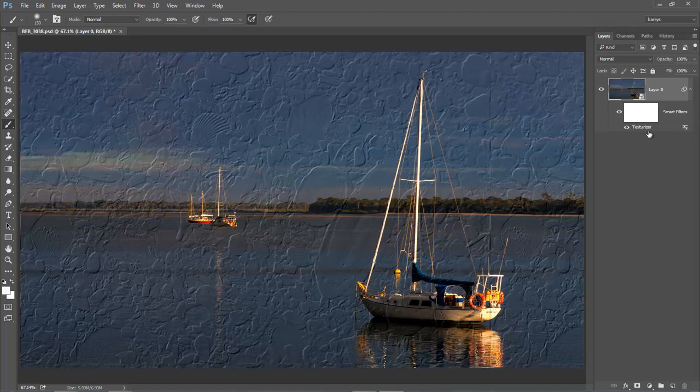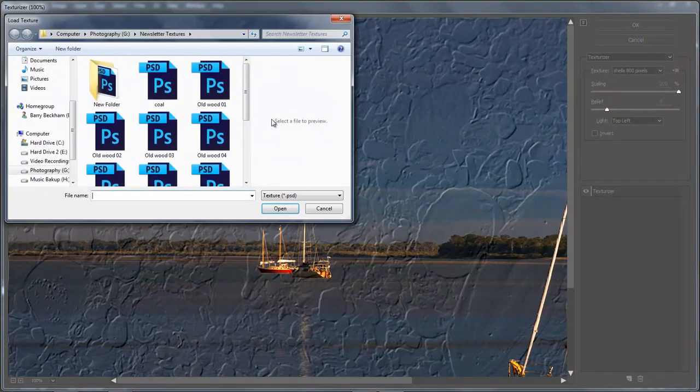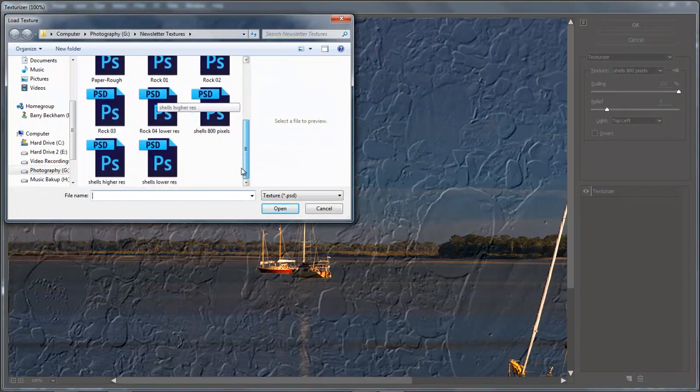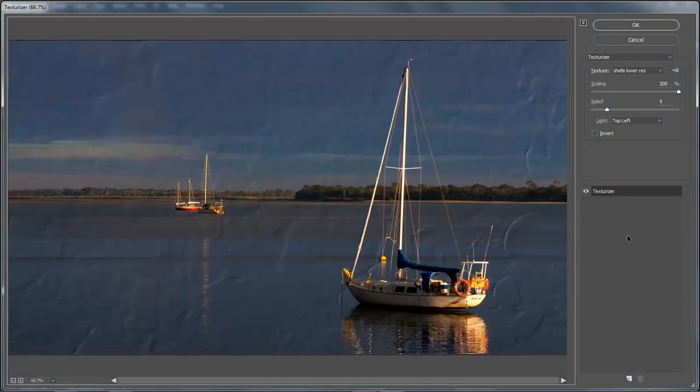So let's take a look at the same texture but a slightly bigger one, which is 3000 pixels, because if our image is 1920 pixels then 3000 pixels is going to cover it. So if I double click the texture, I can load it. The one I want is Shell's lower res, and I can click OK. Now straight away at 200%, let me drop the size down a bit, you can see the texture is a little bit big.